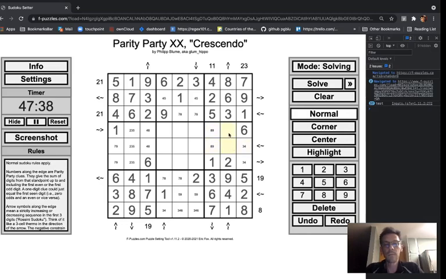But these two numbers that are left over here, 1, 2, 3, 4, 6, 8, 9, 5, 7. This can't be a 7 because then I'd have a crescendo here, so this is 5. This is 7, and then everything is sort of doing fine. All right, let's finish up on this side. 1, 5, 8, 1, 3, 4.